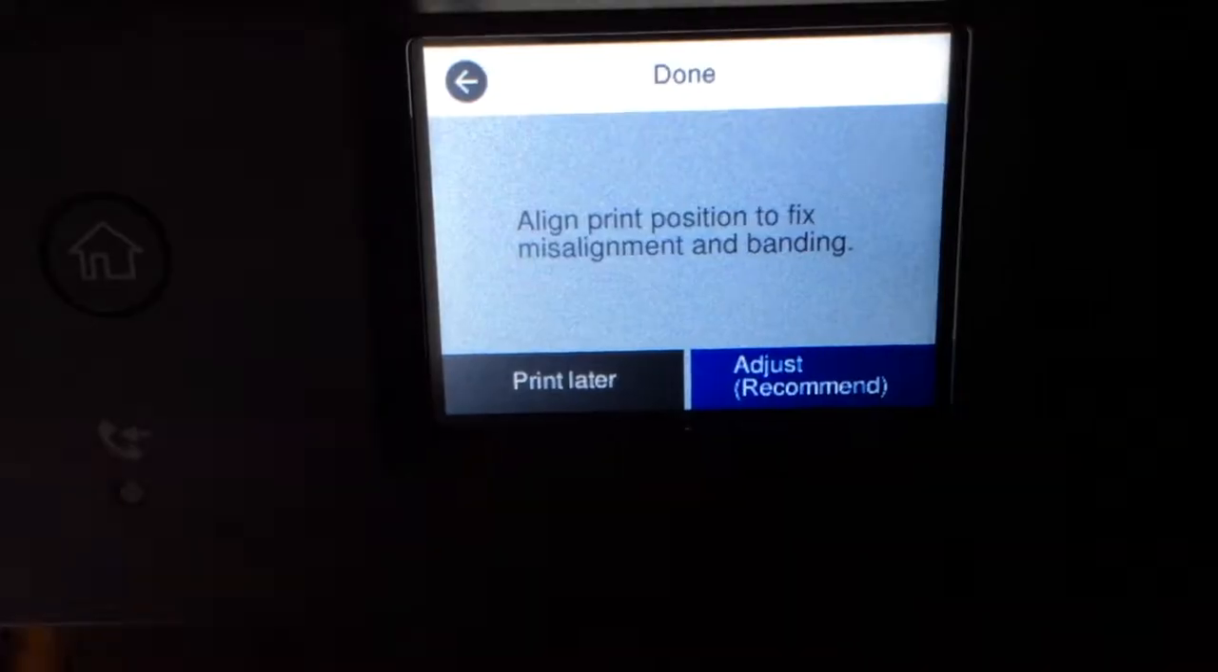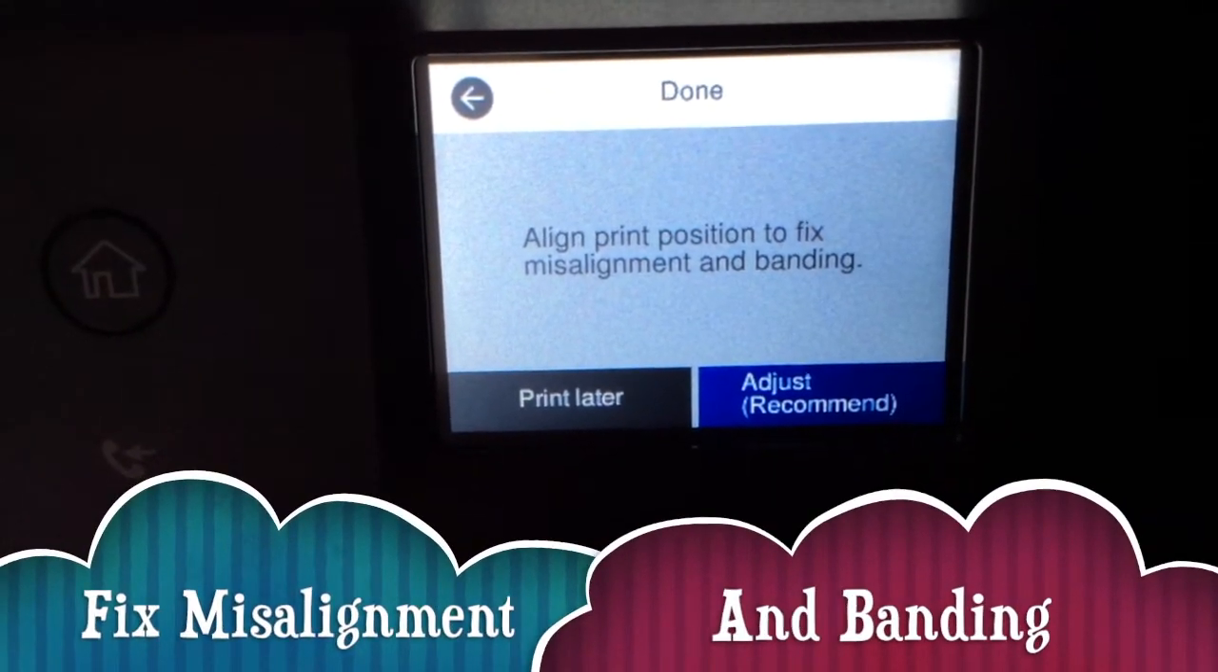No, it's still exactly the same. You can barely see it. It just looks like a load of dots to me. Very faded. That's worse than that one. Let's push yes for the pattern. Align print position to fix misalignment.